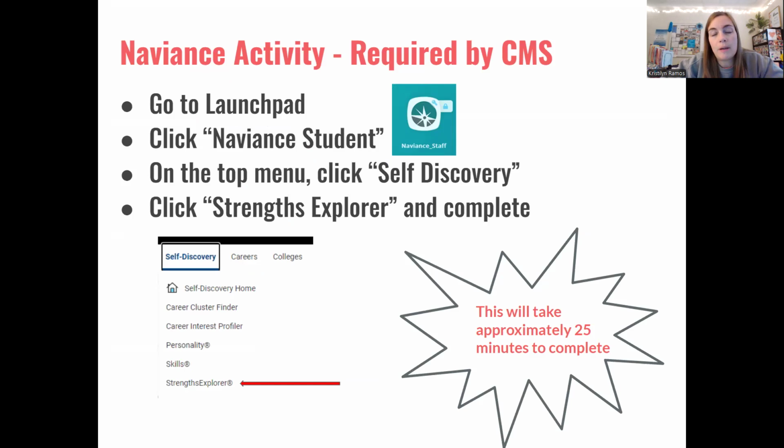It takes about 25 minutes, and it's going to seem like some of the questions are repetitive, and that's okay. They're just asking it a couple different ways. But just work through it. This is required by CMS. So like I said, we can see if you've completed it or not. And CMS is requiring 10th graders this year to complete this activity. So please take this time during homeroom to complete the Strengths Explorer and then explore some of the careers that it came up with for you.